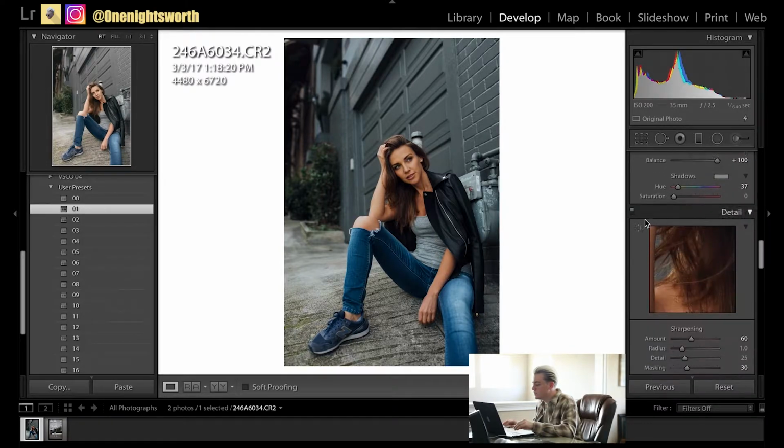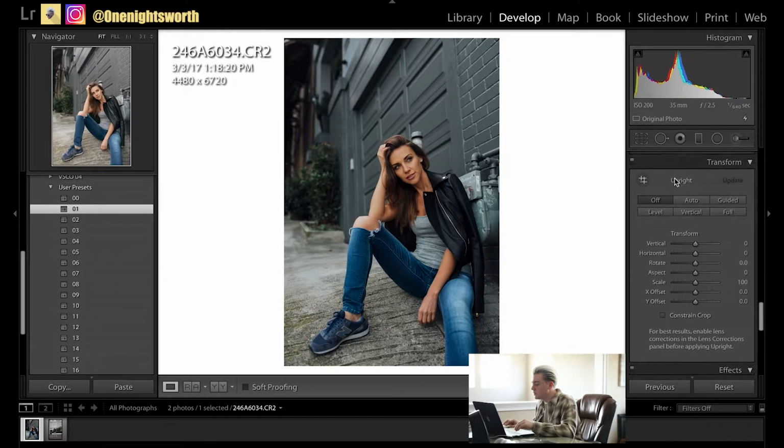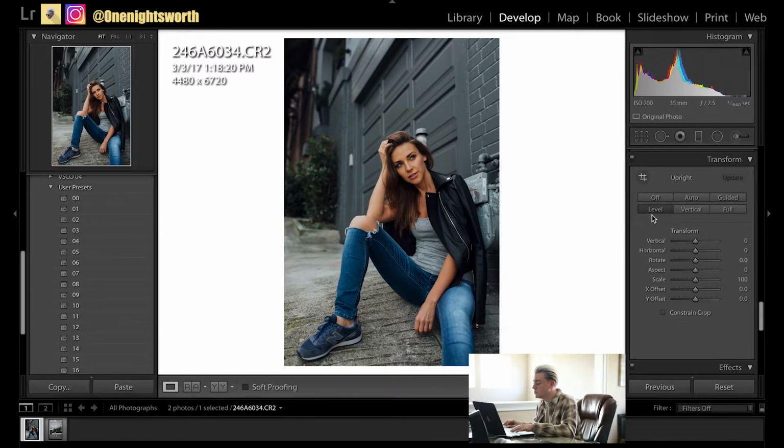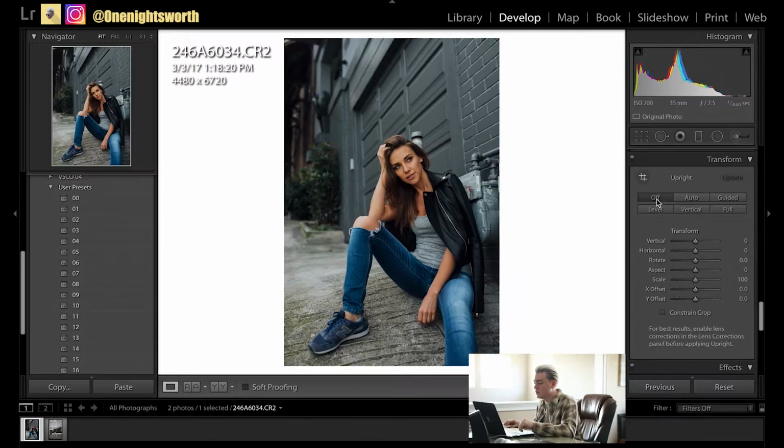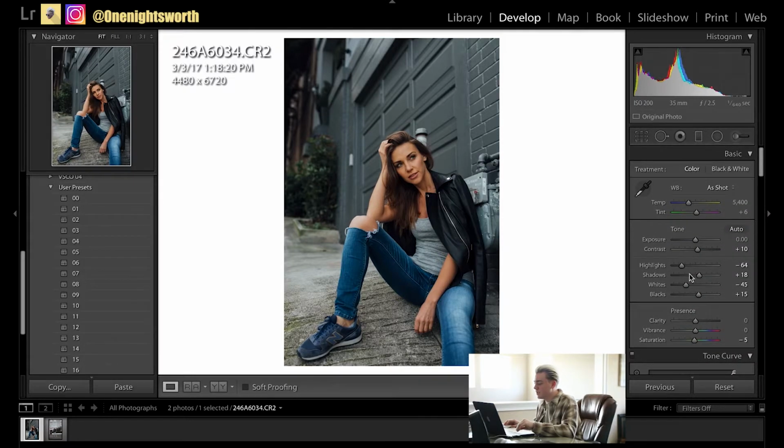So the first thing I do is I go down to the transform tab right here and I click on level. What this is gonna do is pretty much straighten out your image to what it thinks it should be at. And if you guys don't like how it turns out, then you can click back on off and then it'll reset that.